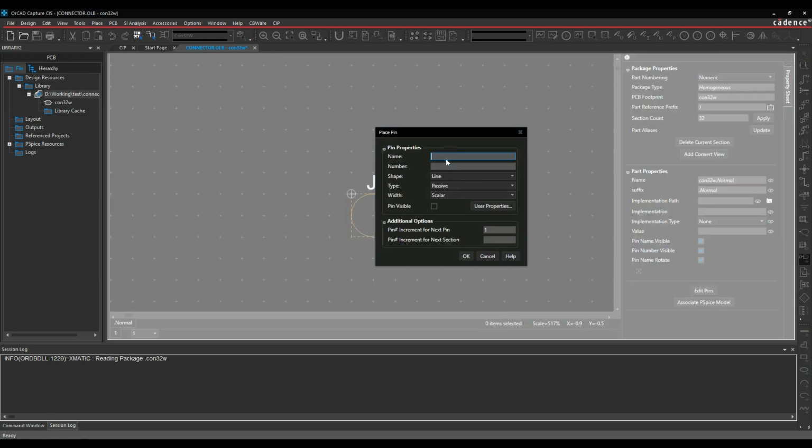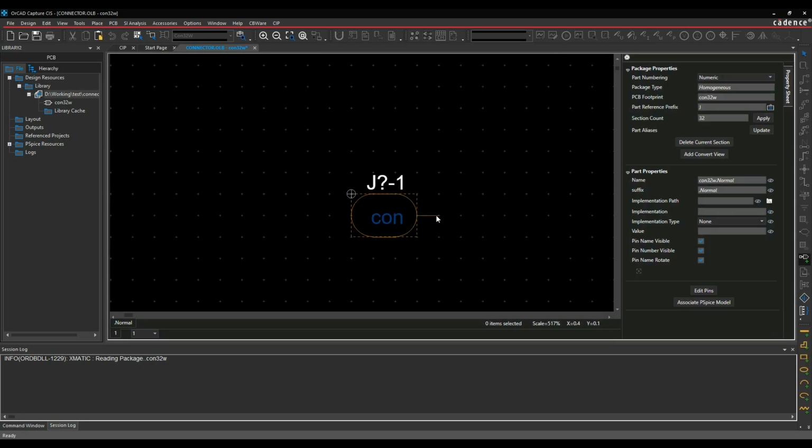So my pin, I'm just going to call it con. I'm not really interested in the pin name in this example. It's connector pin number one. I'm going to use a short pin graphic. The type is passive, that's fine. Now the key part here is do pin number increment for the next section. So this will then automatically number all the different sections for me. So we'll click OK. That gives me pin one.